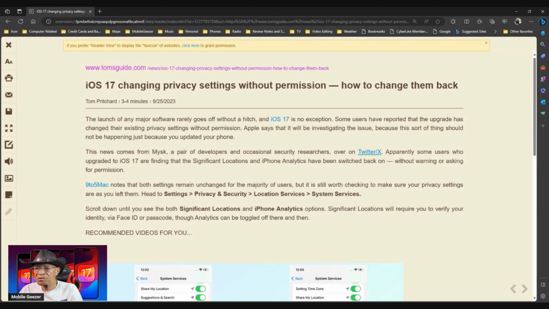Apparently, some users who upgraded to iOS 17 are finding that the significant locations and iPhone analytics, and those are the two settings, have been switched back on without warning or asking for permission. So you may or may not have had them on before, but we'll show you how to turn them on or off. 9 to 5 Mac notes that both settings remain unchanged for the majority of users, but it is still worth checking to make sure your privacy settings are as you left them. So I'm going to show you how to get over there.